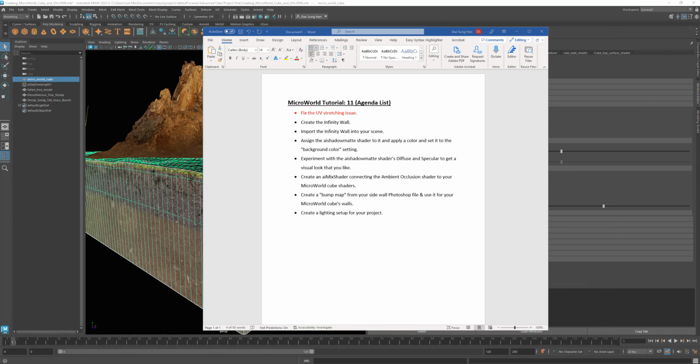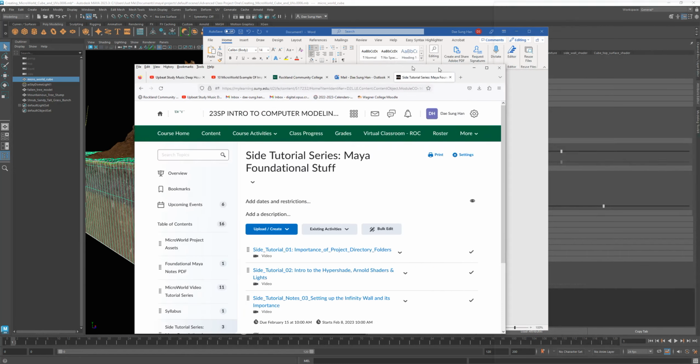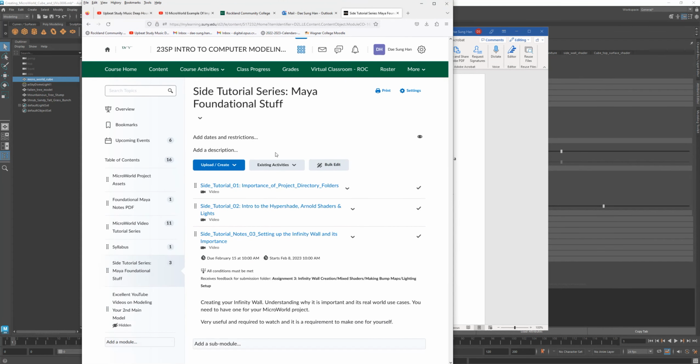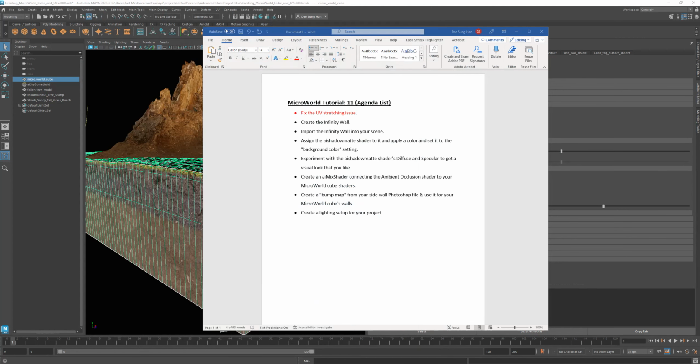Alright. Infinity wall. Well, that one you have to watch the tutorial for that, which I'm gonna show right now. All right, it's gonna be here under side tutorial series, Maya foundational stuff. Side tutorial notes 03, setting up the infinity wall and its importance. I go over more things about it, so you have to watch this. You're gonna make it, save it, and then you're gonna dump it into your scene, project scene. All right, so I went over that. Import the infinity wall into your scene.